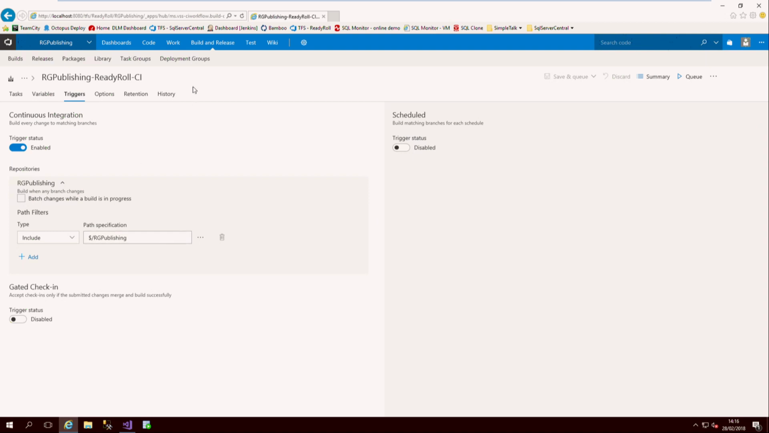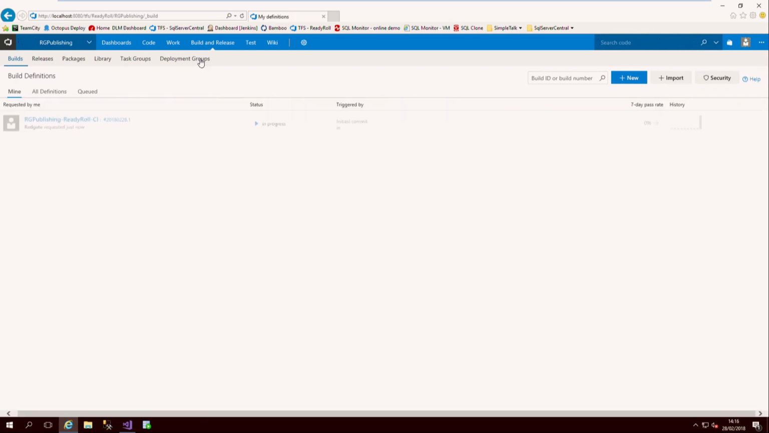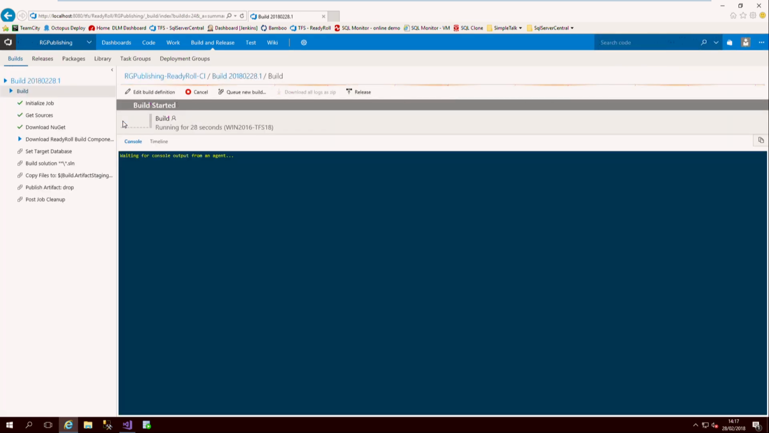Now, this build is now running and it will be validating that first commit of the files that we've made to our TFS repository. You can see it's running here based upon the initial commit check-in that we made. And once this is completed, we can then use that as the basis for our automated deployment process.